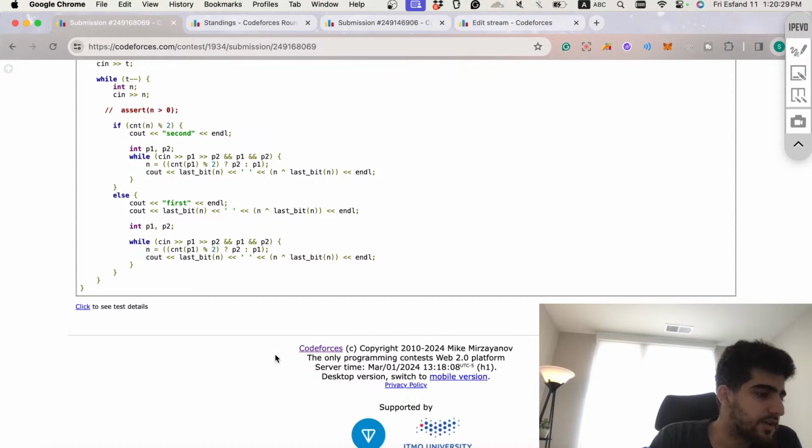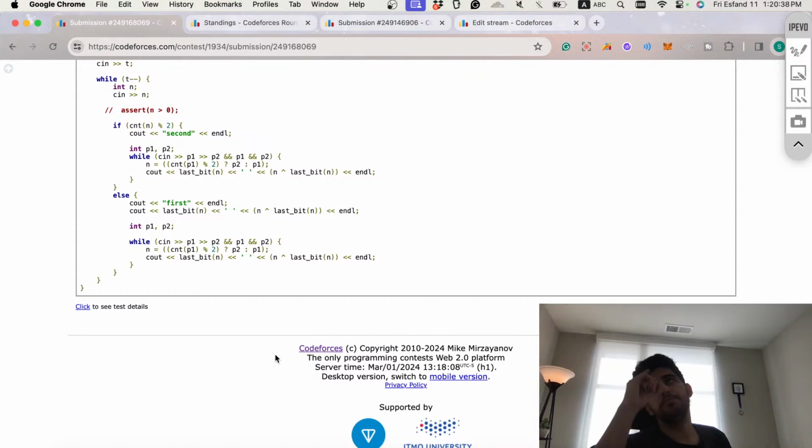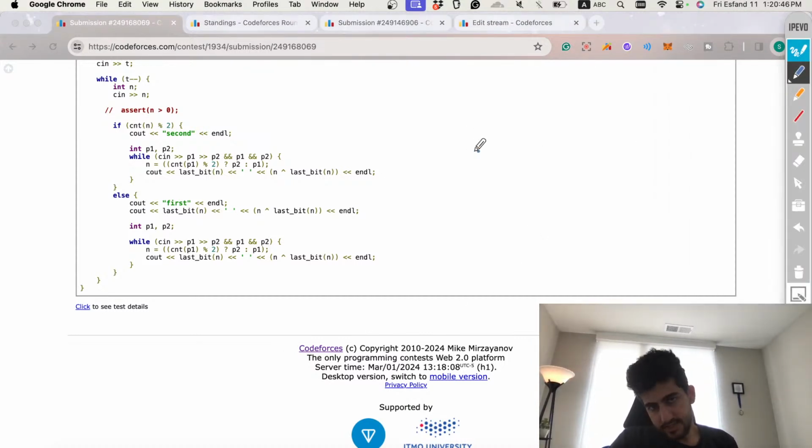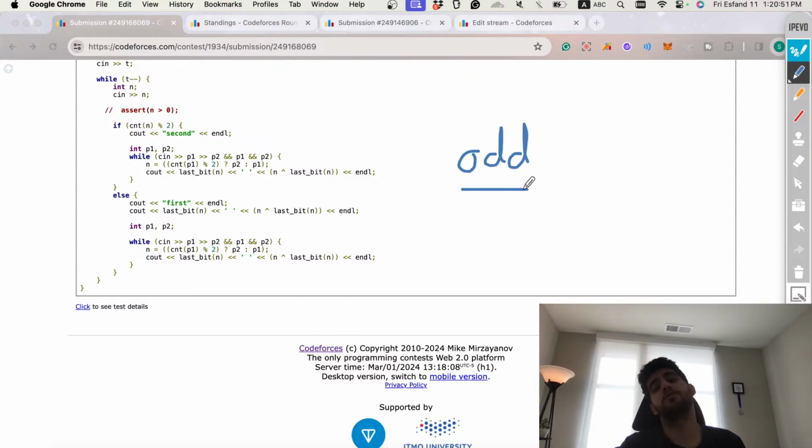Why does it matter that we always get even? And how are we sure that we get even if we let Bob go first? Okay, it is important. Why can we be sure that we get even if Bob moves first? Well, if Bob moves first, we know that the number has an odd number of ones. The number of ones is odd.